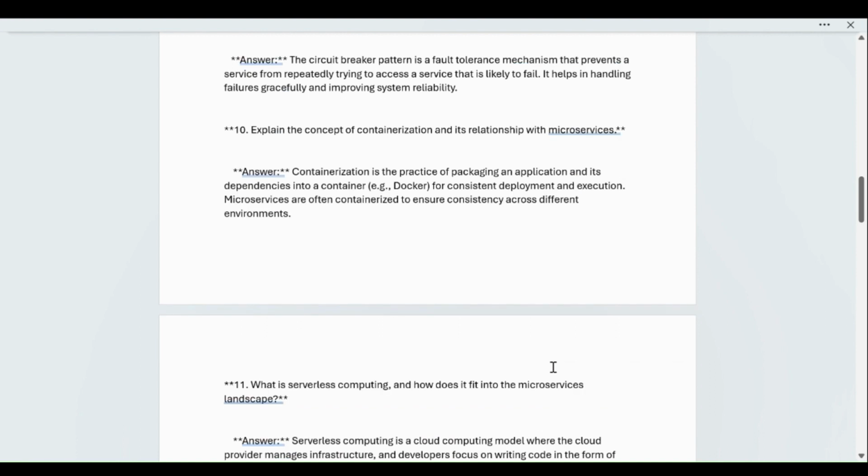Next question: explain the concept of containerization and its relation to microservices. If you are aware of Docker, then there is the container concept. With the help of containers, we are deploying our images and services. Apart from that, if you are using cloud services like Azure and AWS, when we are deploying our web application, we have to go through the container. Because of the container, we can deploy in the cloud whether it is a Windows application or Linux. So it solves the problem with the help of containerization.